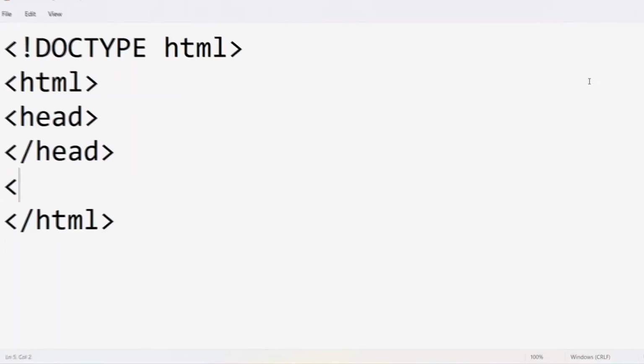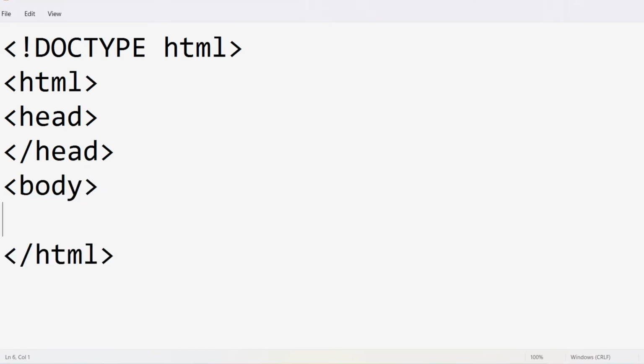Let me make it full screen so that it will be clearly visible for you. So the body tag, open and also close one.